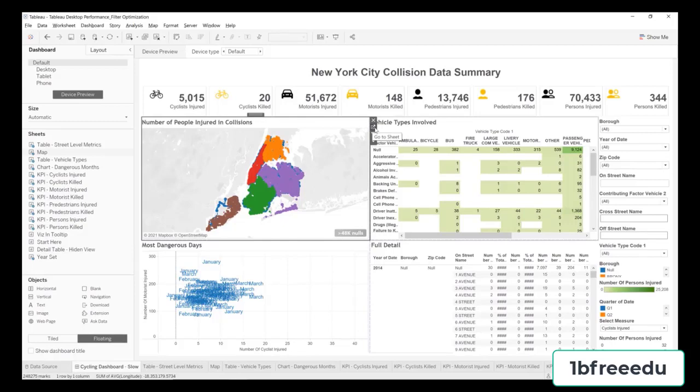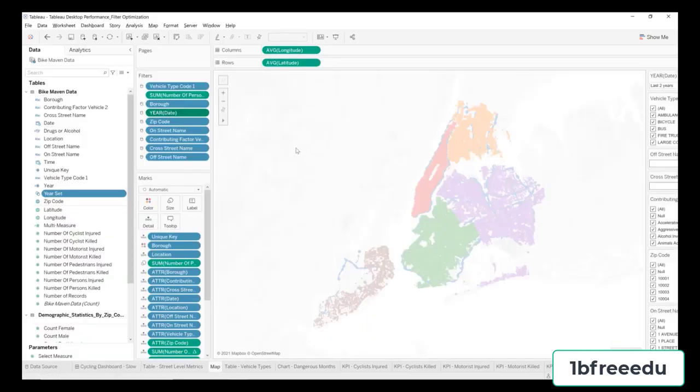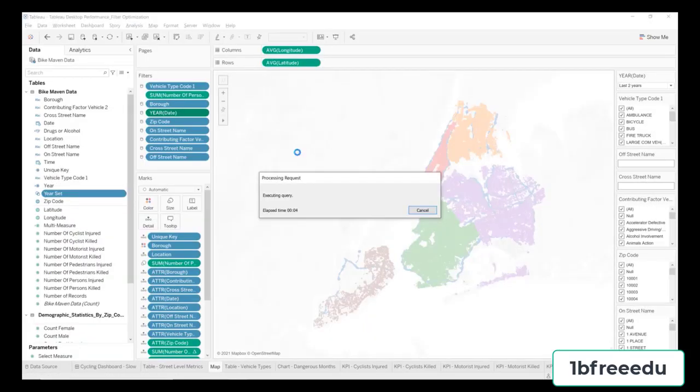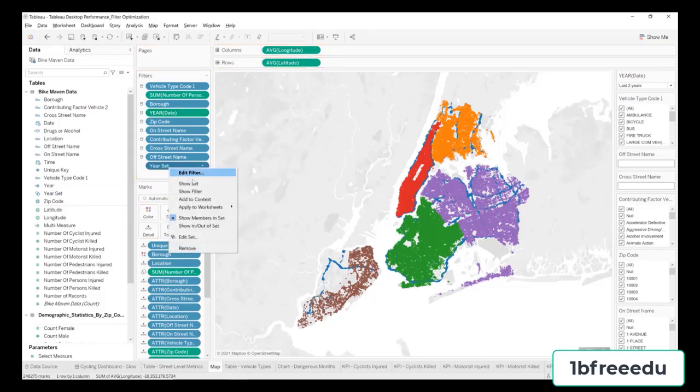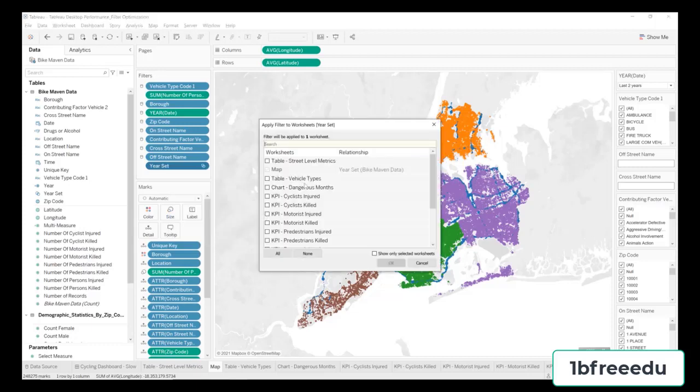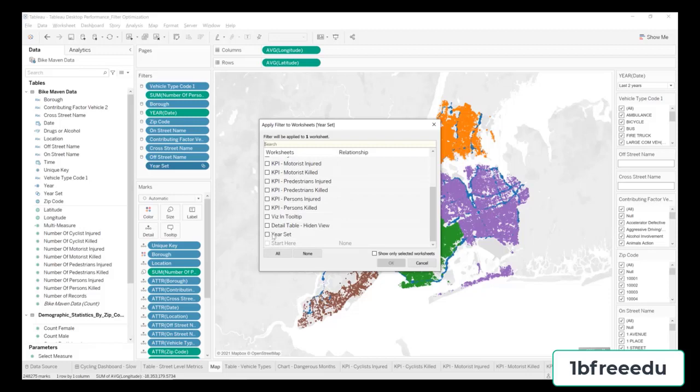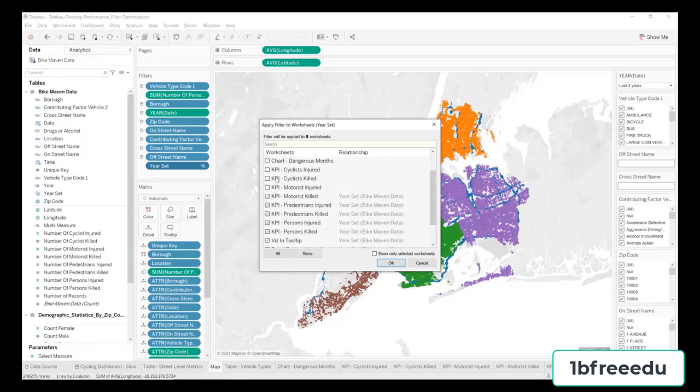Okay, now we're going to go to our map sheet, and we're going to apply our year set as a filter. We don't even need to make a calculated field for this. We can just drag our year set into our filter shelf. We'll right click and apply to worksheets. We'll say selected worksheets, and there's a reason for this. We don't want it to impact year set because that's where we're actually driving our set action from. That would be a little confusing. So we'll pick everything except that one right there. That should be just fine.